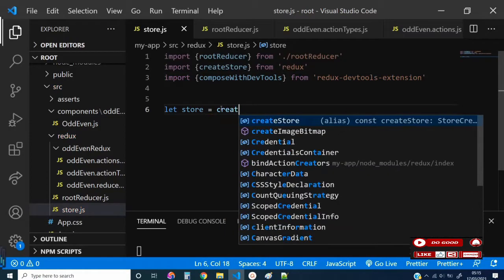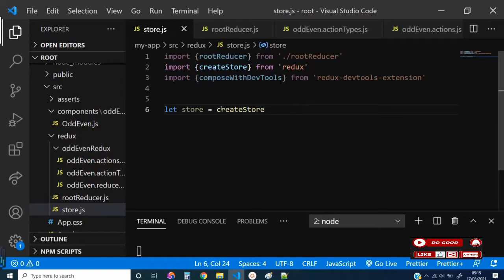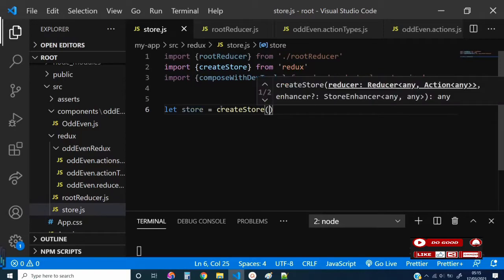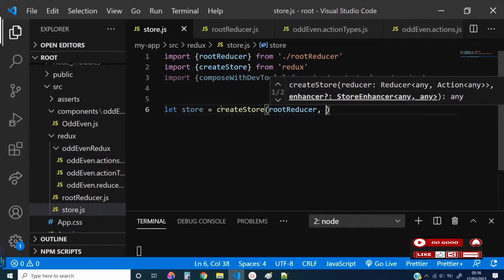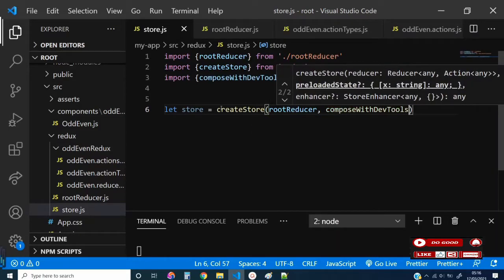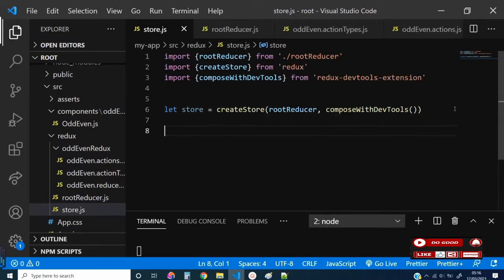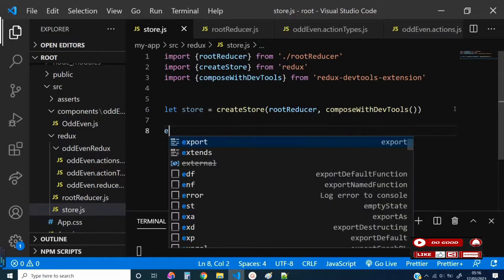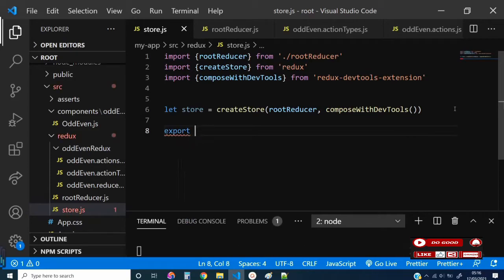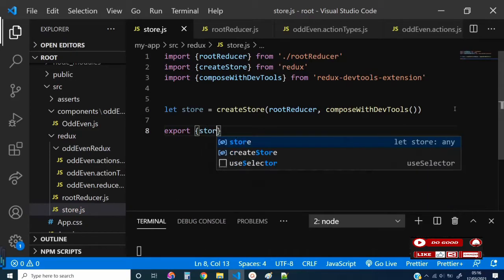createStore(rootReducer, composeWithDevTools()). So finally, we can export our store.